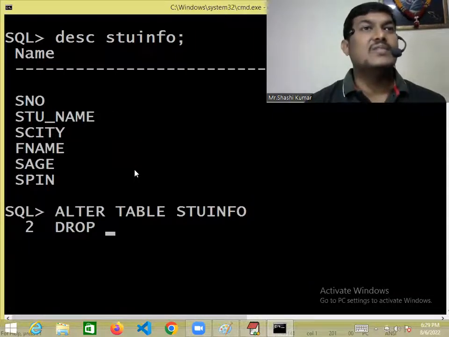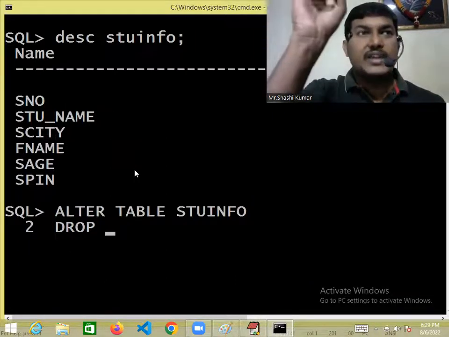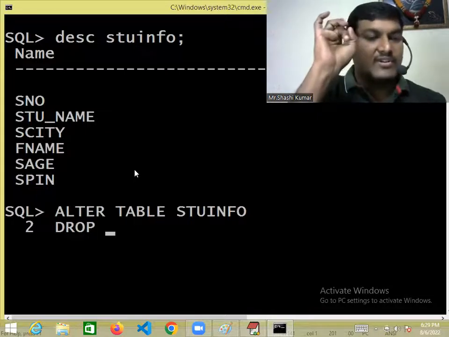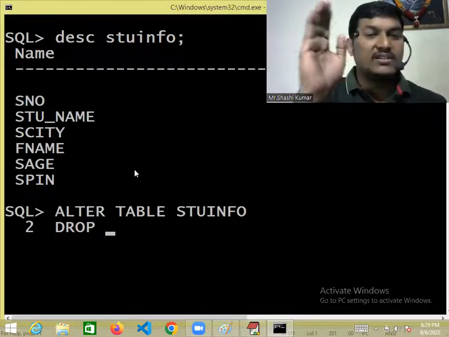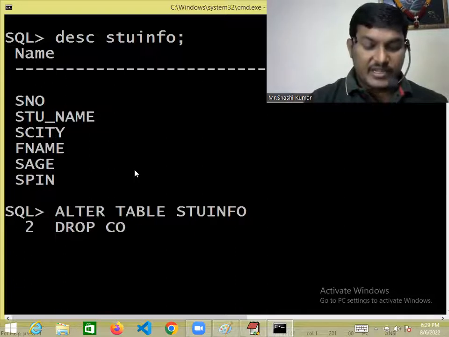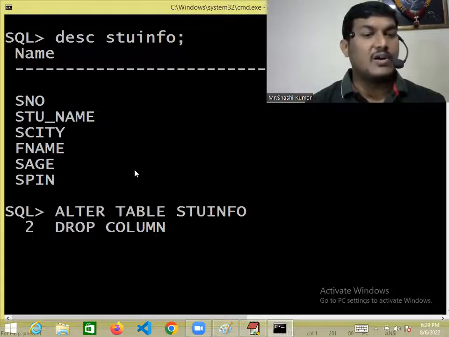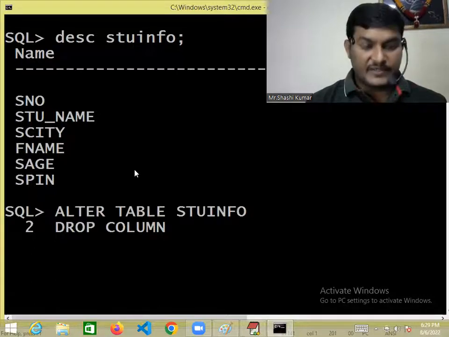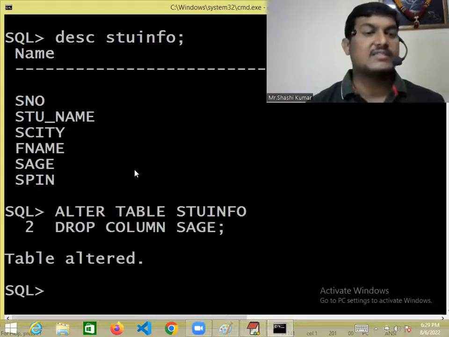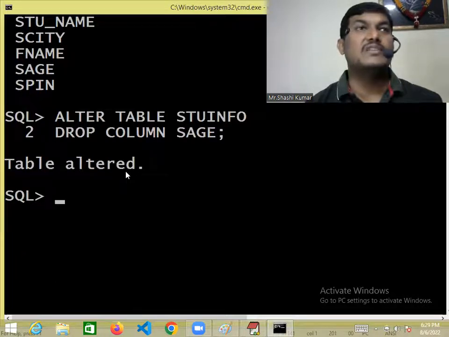Kindly notice it. If you want to drop a column: alter table name, drop, you need to give a keyword called column. Which column you want to drop, my dear friend? SH, as simple as this. Now that particular column is dropped.